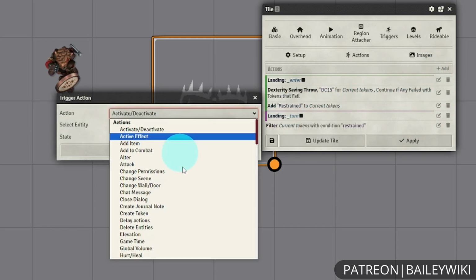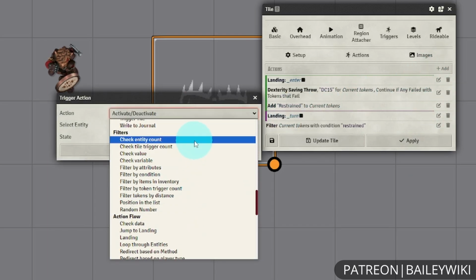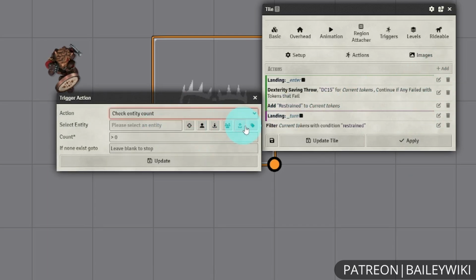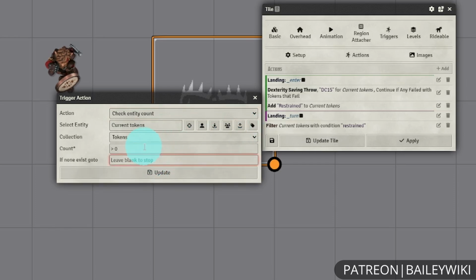And then we're going to add in a check entity count filter. And we want current tokens. In this case, if we have a token that is already restrained, then we're going to continue down. We're going to have at least one current token, so then we'll continue. If we don't have one, I'm actually just going to put in the enter landing here. So we're going to start back up at the top. If you want to, you could add an additional landing that does not have a stop when reached in code, and you could redirect to there for cleanliness, but this works just as well.